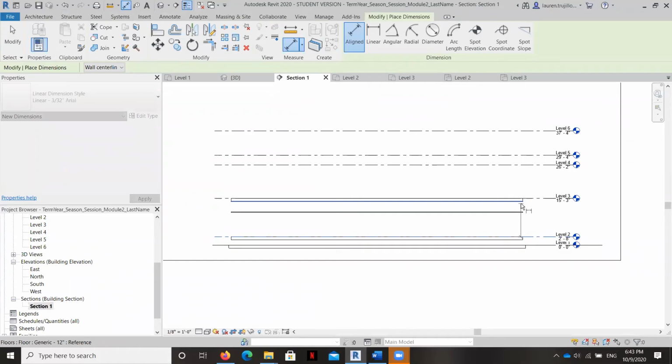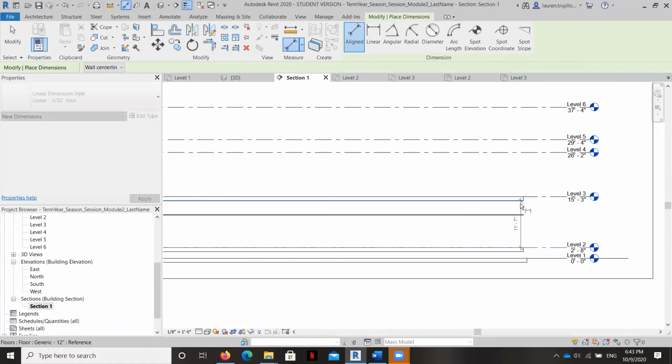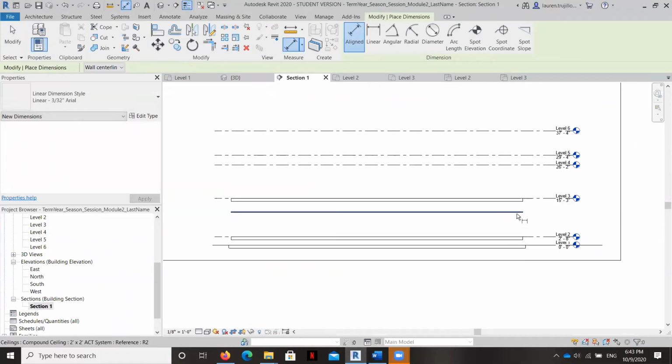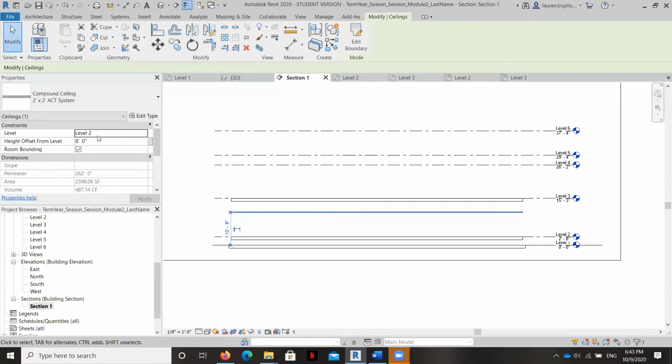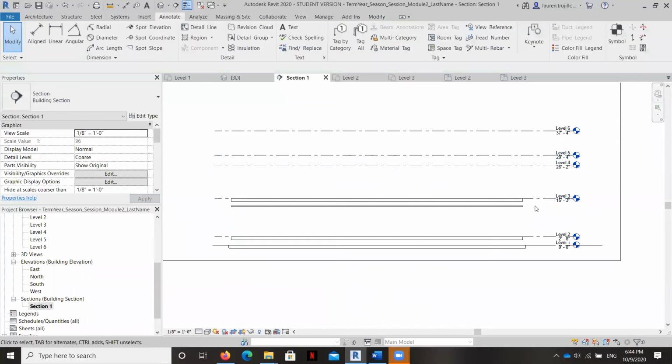The distance from slab to slab is actually 11 feet 7 inches. So I want to have 10-foot ceilings in my space. So I'm going to click on that ceiling, and I'm going to change it from 8 feet to 10. And you can see the ceiling is going to pop up. Okay.